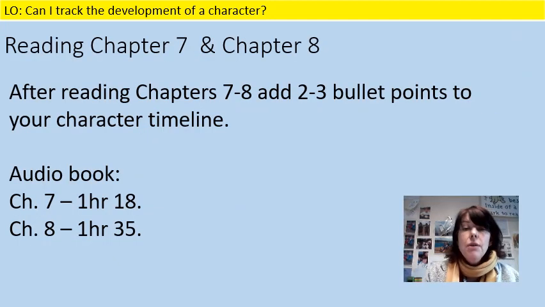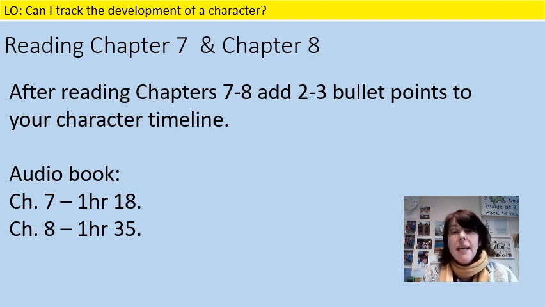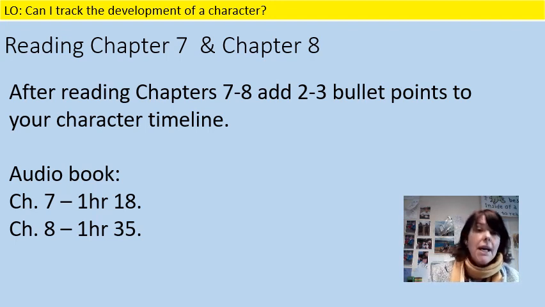It's time for you to read chapters 7 and 8 and think about your timeline. I want you to add 2 more points to chapter 7 and 1 more point for chapter 8. Again, you can read it if you've got the book at home, or you can read it online. If you are using the audiobook, just make sure that you've got the text up in front of you and you're following the text as well, because as always, you will be needing evidence from the text in your tasks.